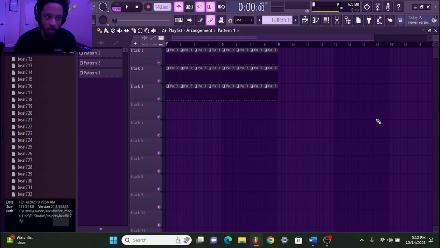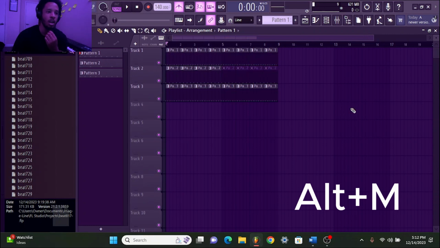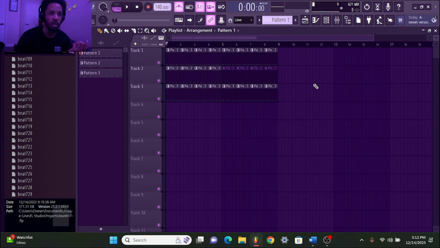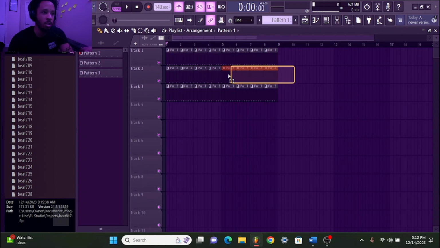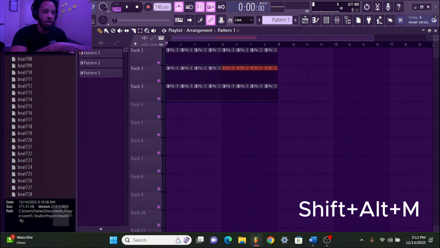A better way to do it, if I just want to mute this, is to press Alt M, and that will mute that little section. That will mute the group that I selected. But if I want to unmute it, I do Shift Alt M, or Alt Shift M.